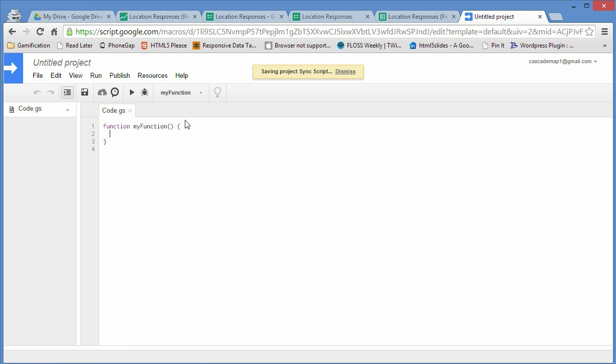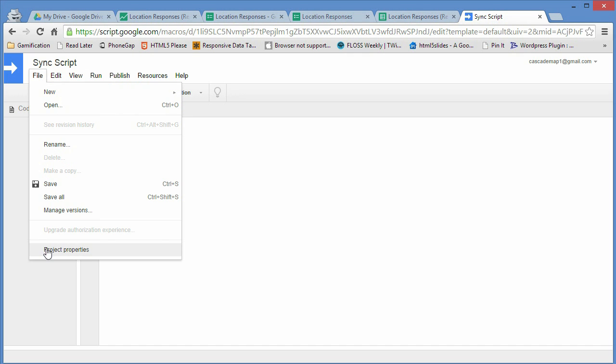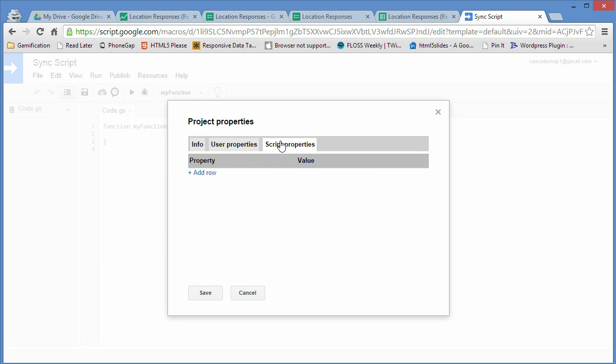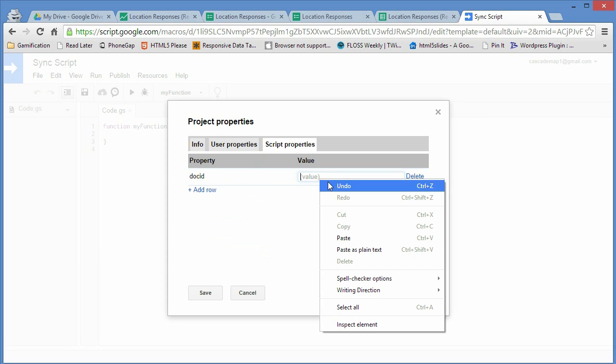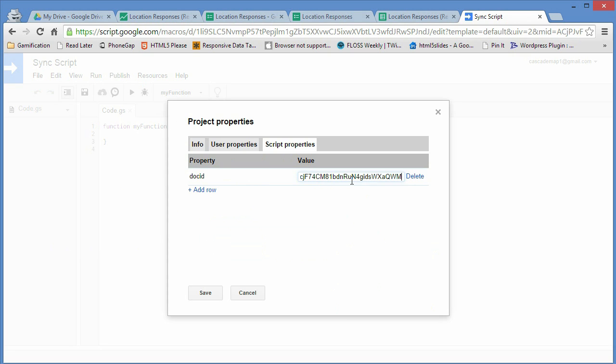Okay. So now we need to tell this script where the document is that we want to sync to. Remember, this script is attached to our spreadsheet, so it knows the spreadsheet. It doesn't know the Fusion Table. So I'm going to come in to File, Project Properties, and Script Properties, and I'm going to add 3 properties. One is called Doc ID, and that is this very long ID of that table.